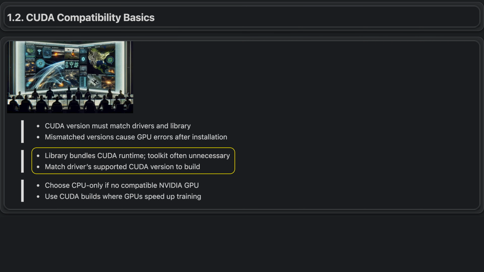NVIDIA provides a compatibility matrix that shows which driver versions work with which CUDA versions. On systems where you cannot change the driver, you should check the installed driver version, see the highest CUDA version it supports, and then choose a library build that matches to avoid GPU runtime errors.